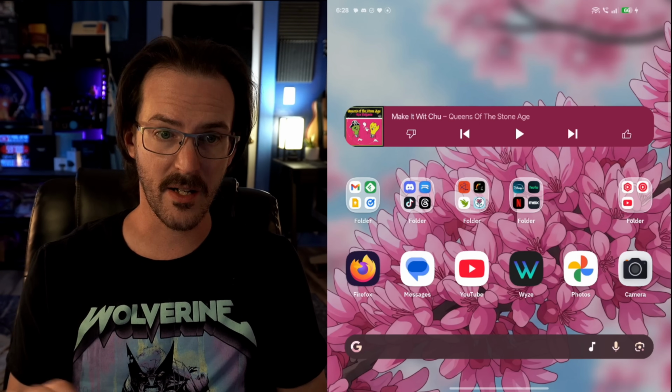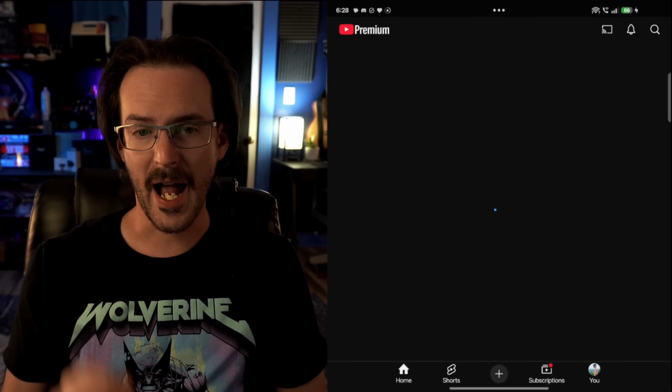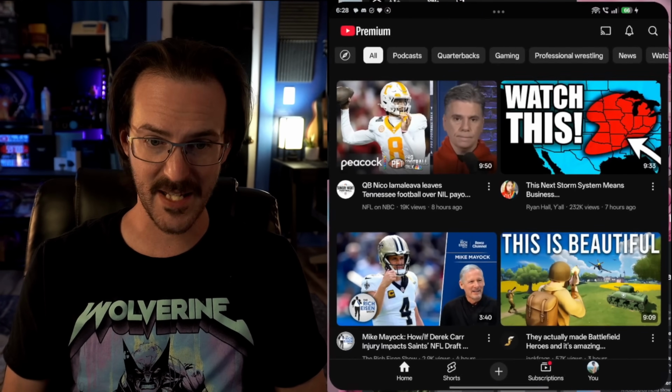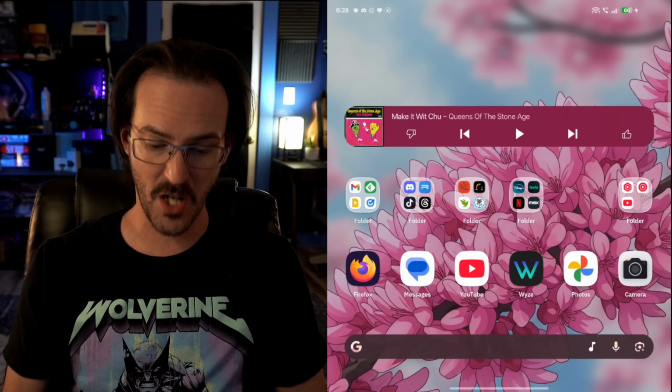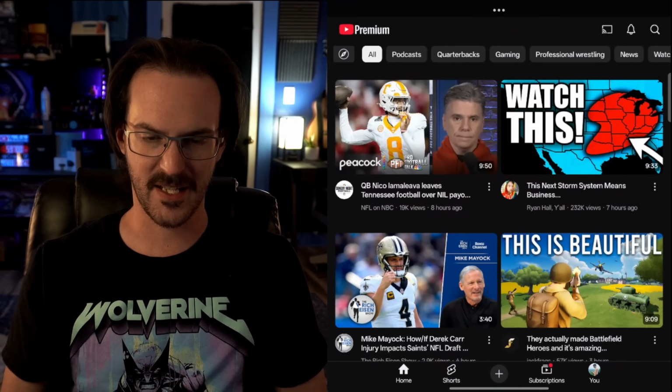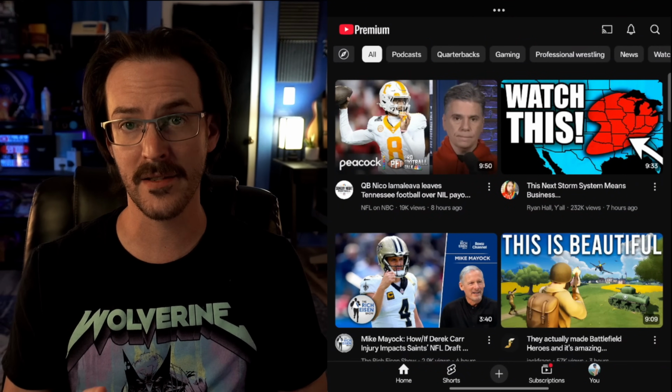But the problem here is, if we jump into an application, I do not have my taskbar anymore. If I do my little swipe up to get to my taskbar, that's not what happens. It just goes home, or it tries to, goes into the multitasking screen. The taskbar to multitask is gone.